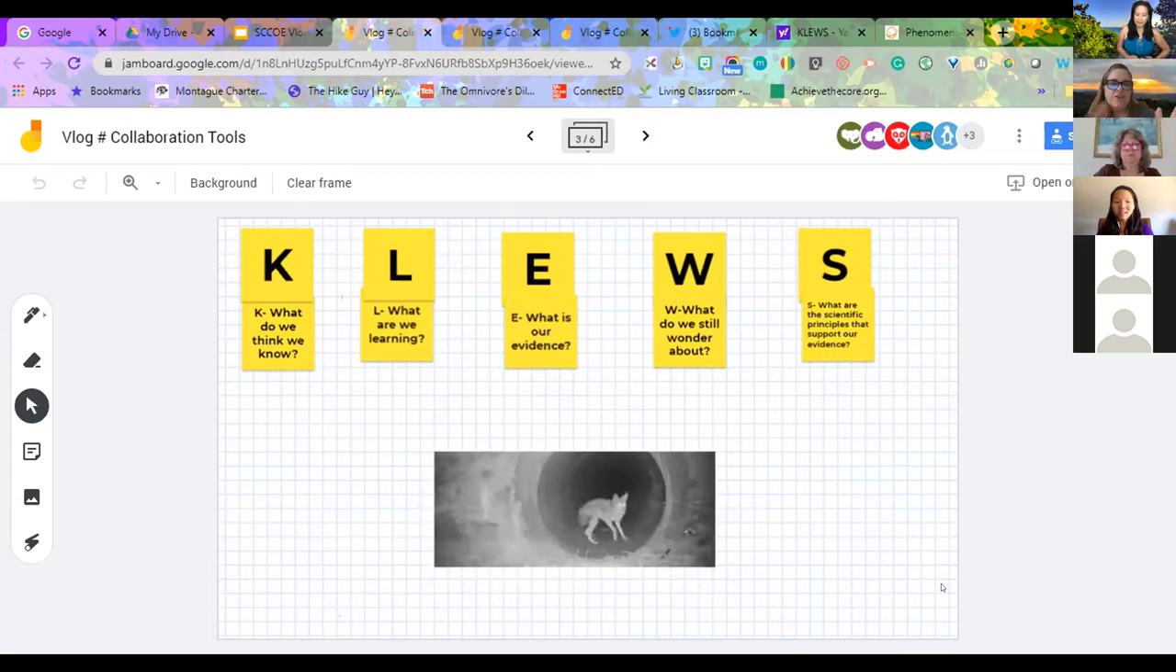And you're not filling out the whole CLUES chart in one sitting, right? You actually are doing science investigations with the students. They're doing a little bit more research, and then they're adding to the CLUES chart as they work through their investigations and phenomenon. The wonder would be, what are some questions they might still have, or they might have throughout the unit. And then the S is about the science: what is the science evidence that supports this particular phenomenon?